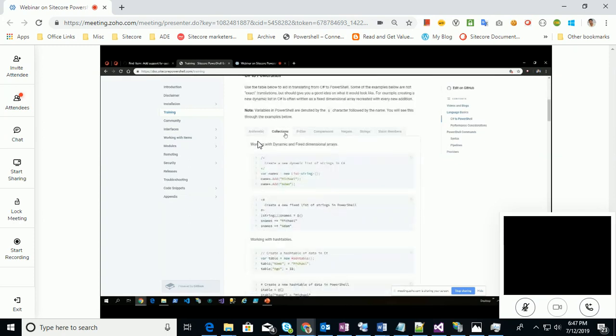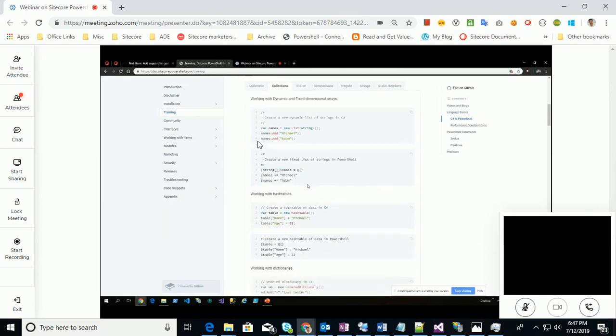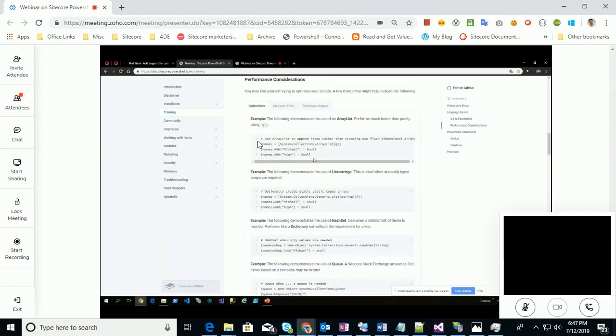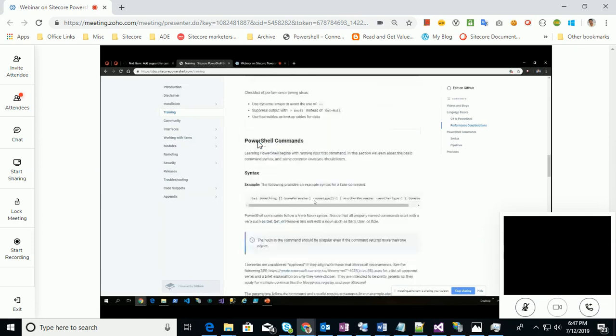So it's got some of the best practices like how to work with collections, the difference between the collection types in both their syntax and performance. So for example, if I were to create a new list of names in C#, I could do a mostly equivalent version of that within PowerShell. And then later on, I've got a performance consideration section to show you that, well, yeah, you could do that, but this is better. And this is just as good, and so forth.